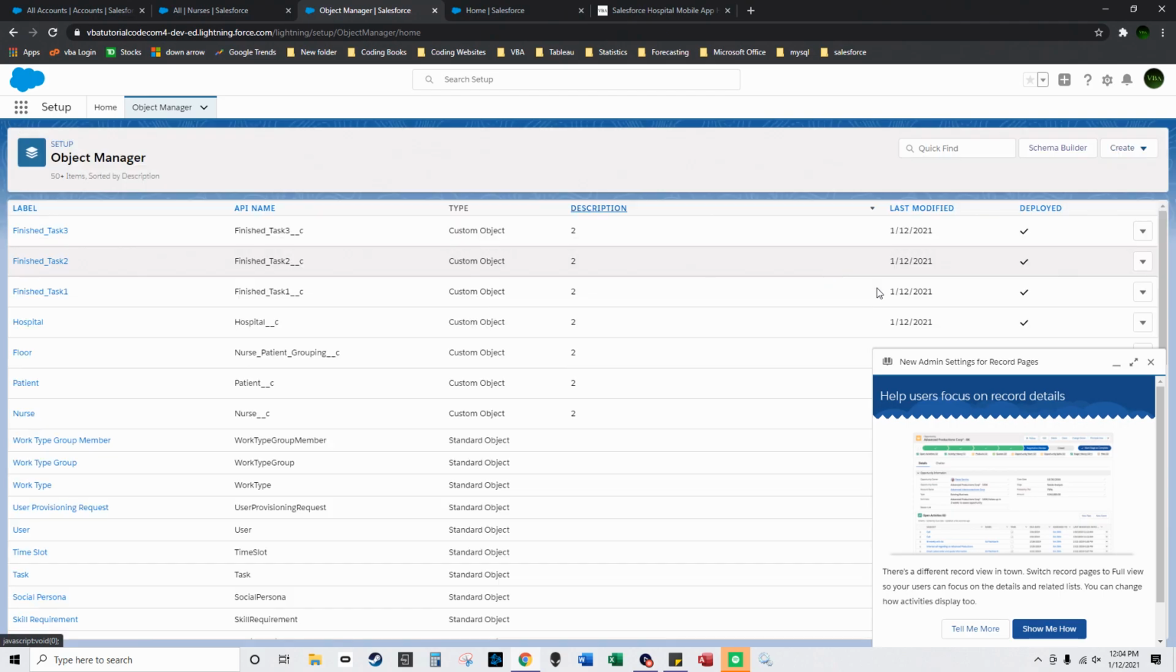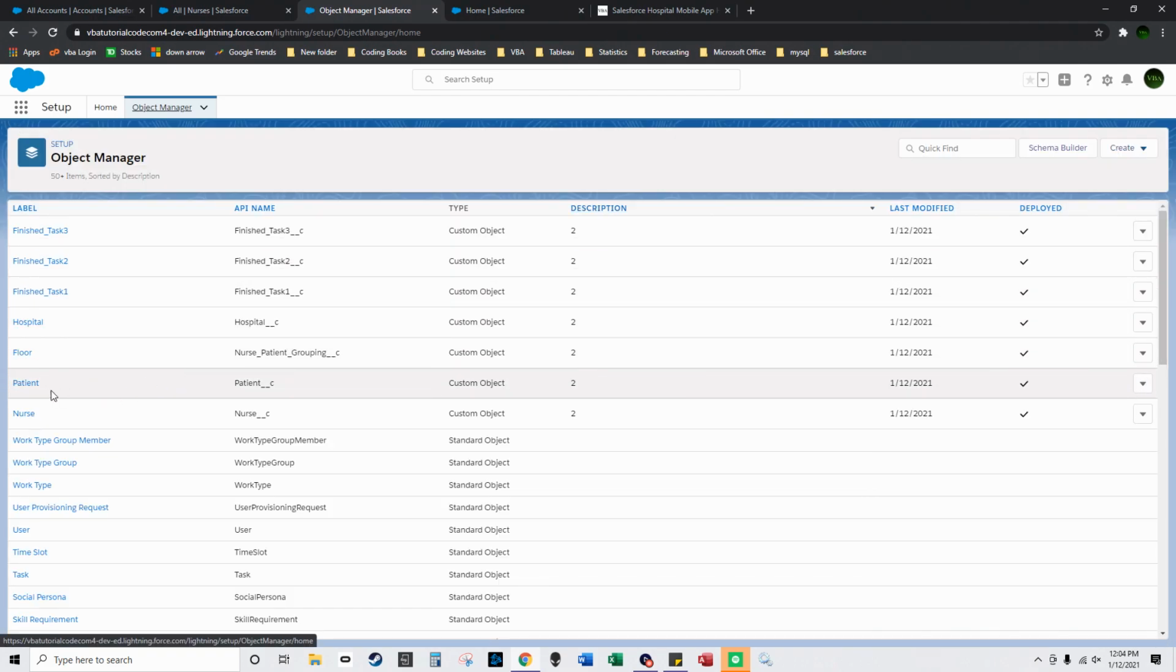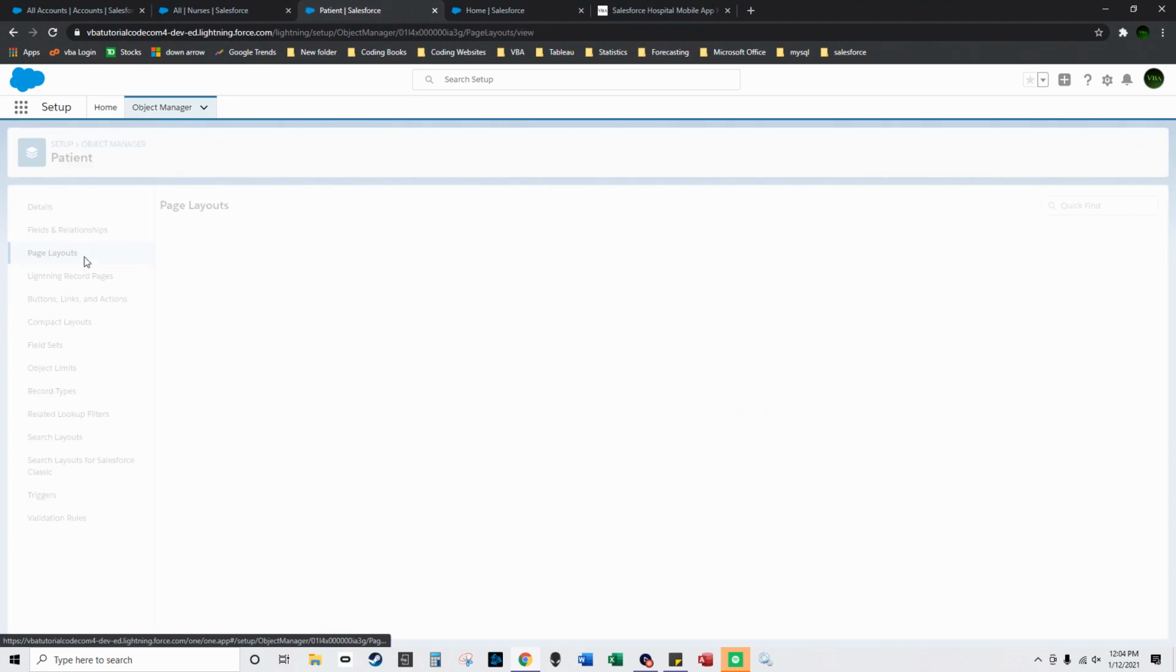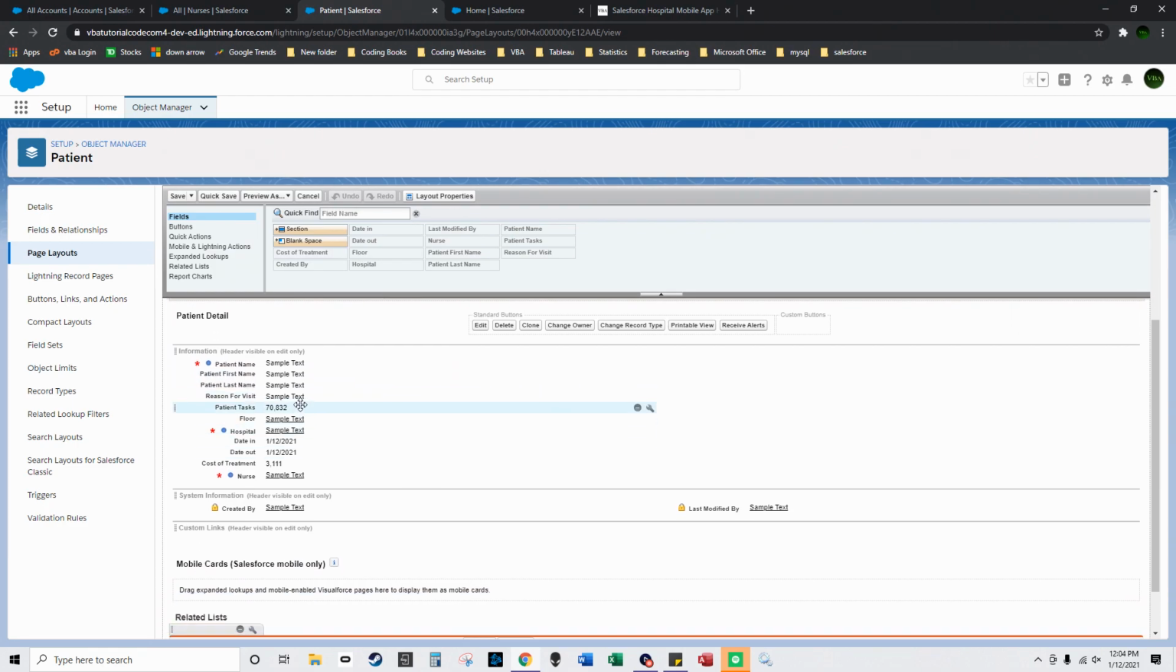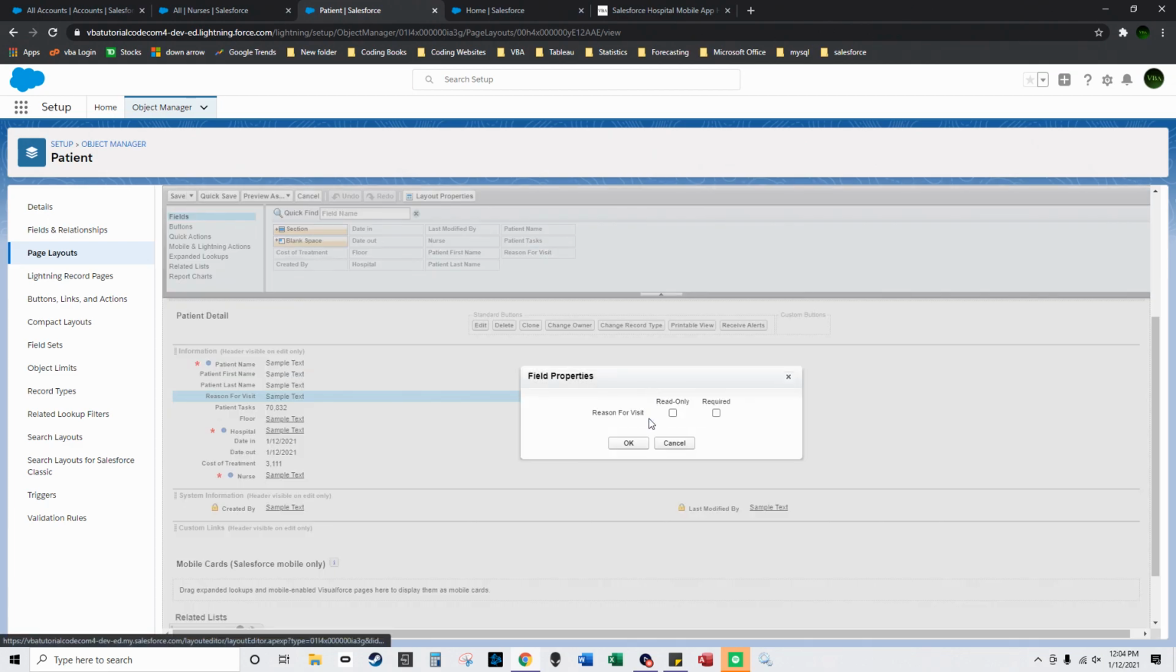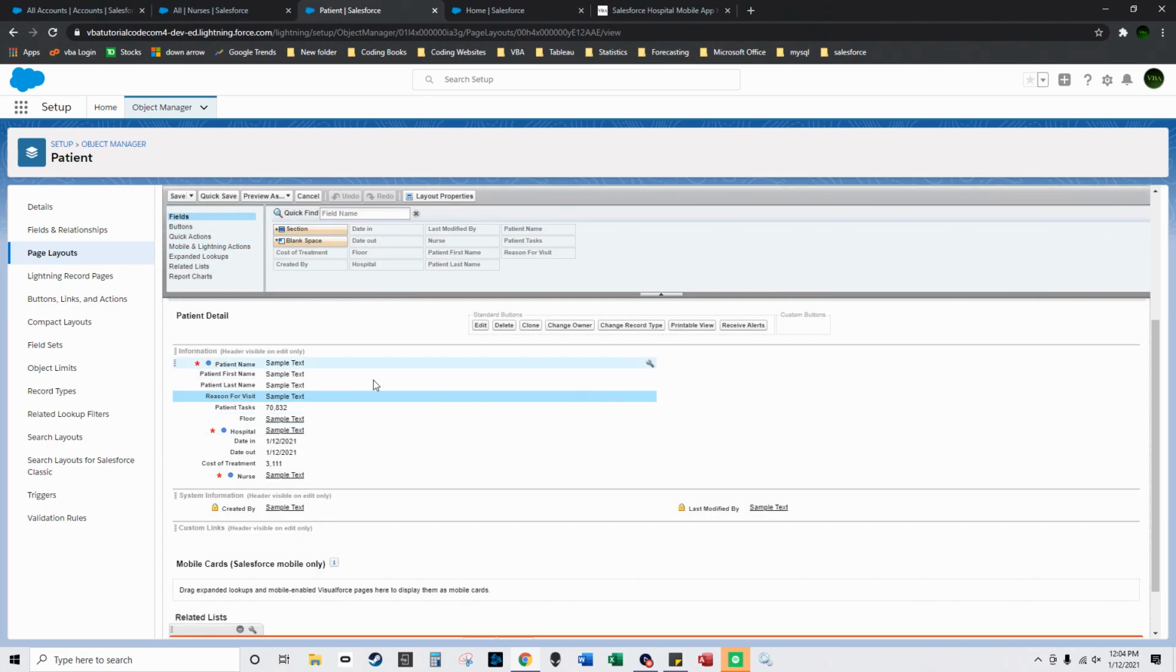So you go to setup, and before that I'll show you this cool thing. If you go to your patient object and page layouts and click your patient layout, and you scroll down to here, you can see all the details that appear on the patient object. And if you want to make a particular field required, you click this wrench here and select required, check it here, press OK, and then press save up here.